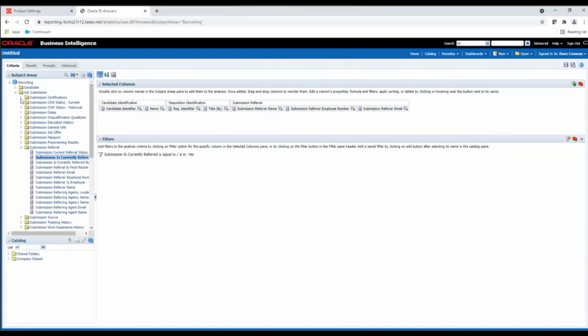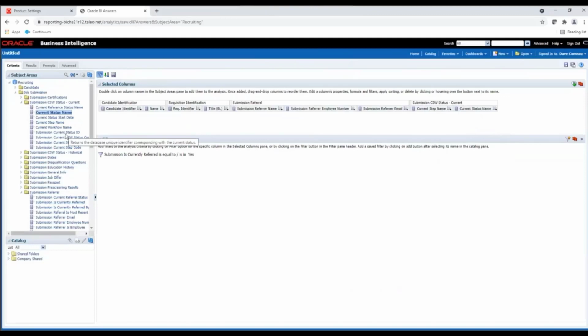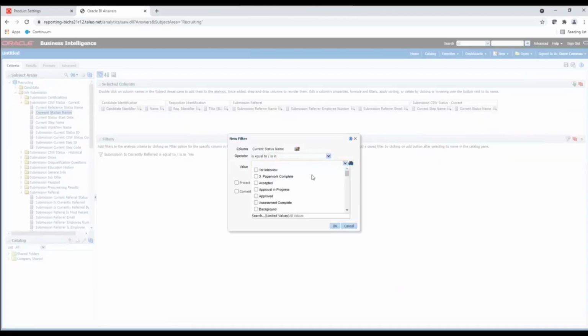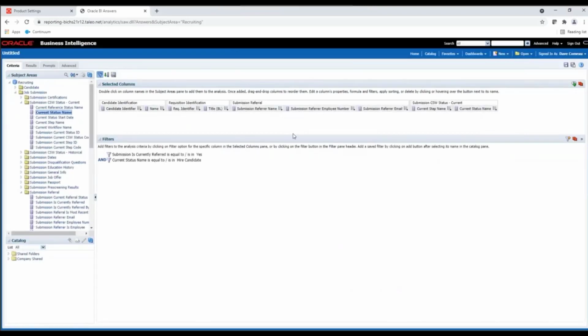Now we can bring in the current step and status of the candidate. Being that we're going to pay out after the hire start date, we're just going to want to base that on statuses that are hired statuses. In my case here, it will be hired candidate. We're just going to put that in. Following that, we're going to bring in the hire start date, and that's the point at which the calculation will be done.